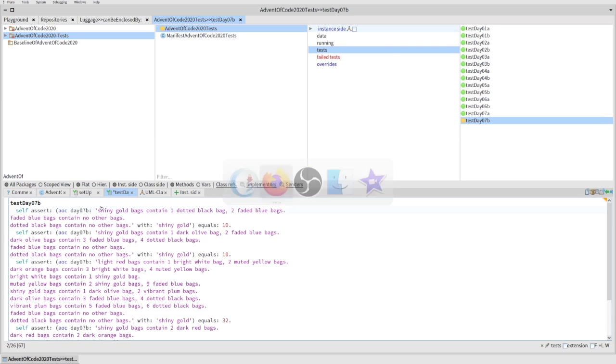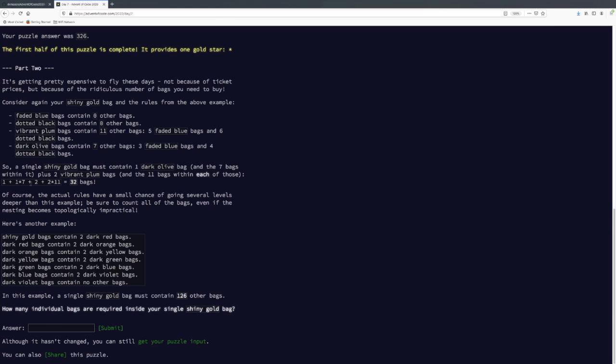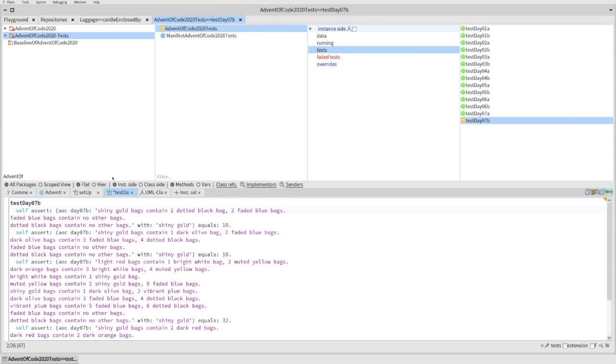Because if you look at that equation here, that's 1 plus. So that's for the dark olive bag. Plus 1, because there's 1 dark olive bag which has 7 bags within it, so that's this. Plus 2 for the vibrant plum bag, plus 2 times the number of bags within each of those. Oh, okay. So this should have gold bag contains 1 dotted black bag and 2 faded blue bags. So this should be a total of 3.